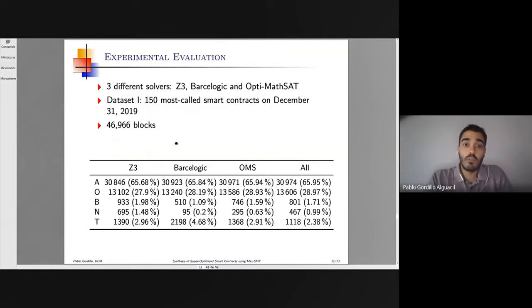Regarding the experimental evaluation, we have tested with three different solvers, z3, Barcelogic and OptiMathSAT. And we analyzed two different data sets. In the first one, we analyzed the 150 most called smart contracts on December 31 last year, and we analyzed more than 45,000 blocks, getting the results that you can see on the screen.